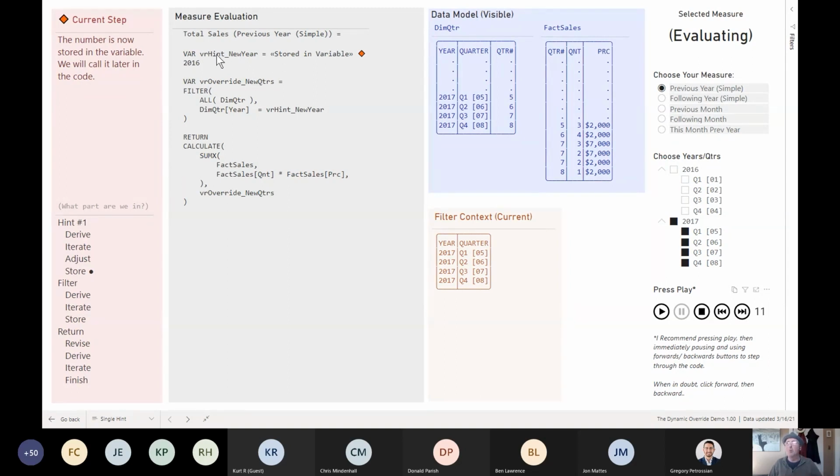This is going to be the new year that we want to look at. Okay, we've got our hint, right? Now we could use that hint to build a new table of quarters, which are going to be all the quarters in 2016. So let's go do that. I'm going to pop forward, right? So we're going to start evaluating this next variable. This one's called override new quarters. This is going to be a table that we use to override the filter. Say stop looking at 2017, look at 2016 instead.